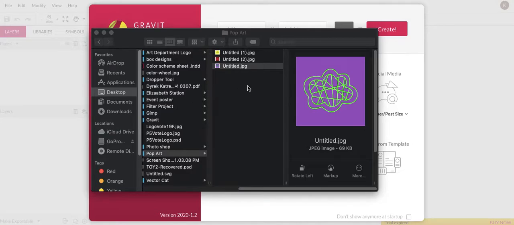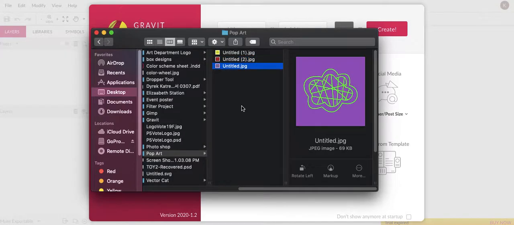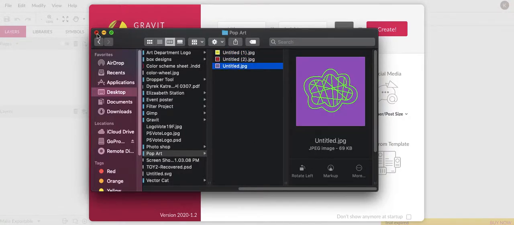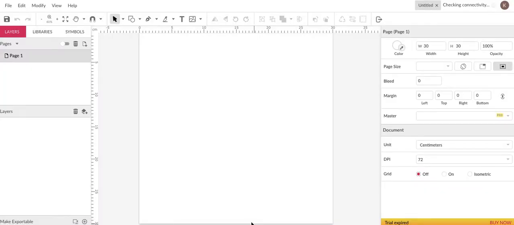Have saved on your desktop, somewhere in your computer, 3 different color schemes for your pop art business card design. If you haven't done that, that'll be the first thing you have to do. Save JPEGs. You're going to be going into Gravit and you're going to start creating your design for your business card. You're going to do 30 by 30 centimeter usually is what we kind of work with. It's a good size for print. We're going to create that.